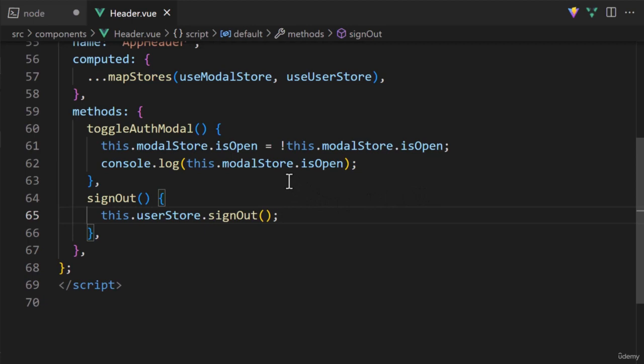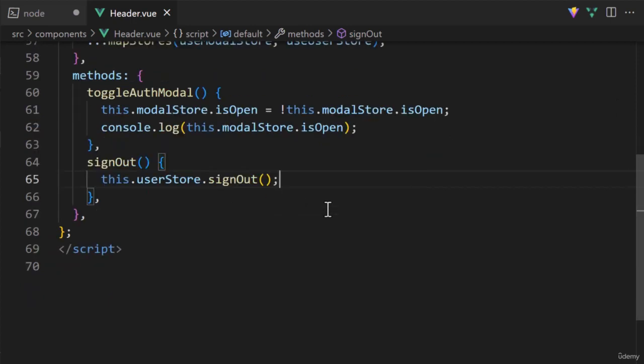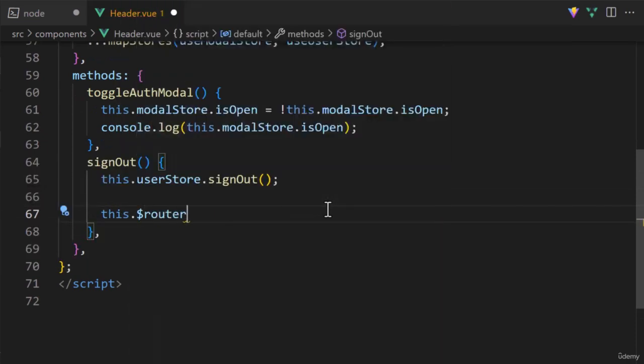Fortunately for us, we have access to the component's methods and properties. Vue will inject the router instance into every component. We can use it to redirect the user. We can access the router object through the this keyword. The method for redirecting the user is the push method. You have the option of passing in a string or an object. We'll pass in an object with the name property set to home.